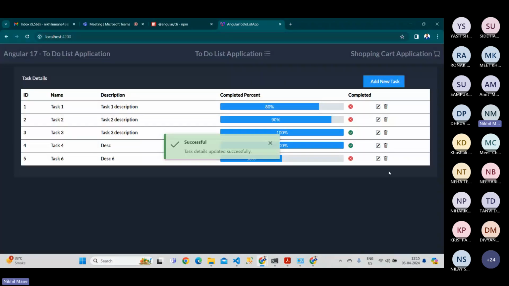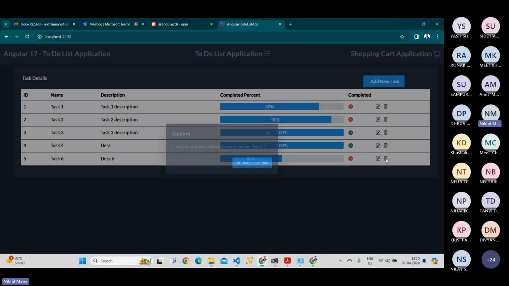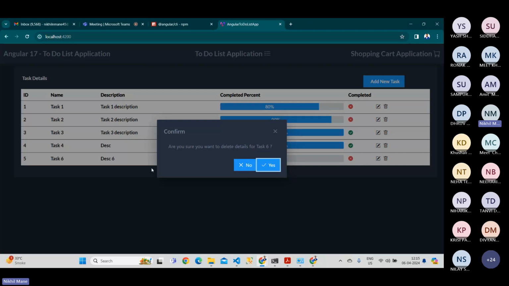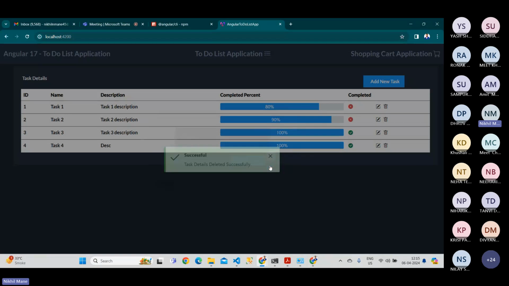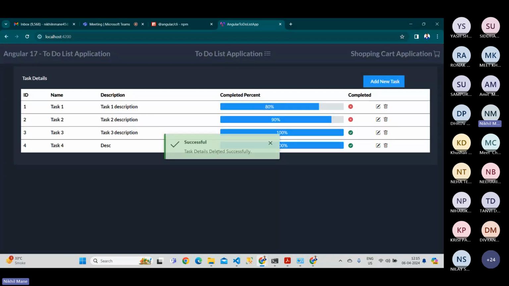And for delete as well, the same functionality. When we click on delete, it will first ask for confirmation: are you sure you want to delete the details for task 6? If we click on no, it will just close the dialog, and if we click on yes, as you can see, task details deleted successfully. Task is now deleted successfully.